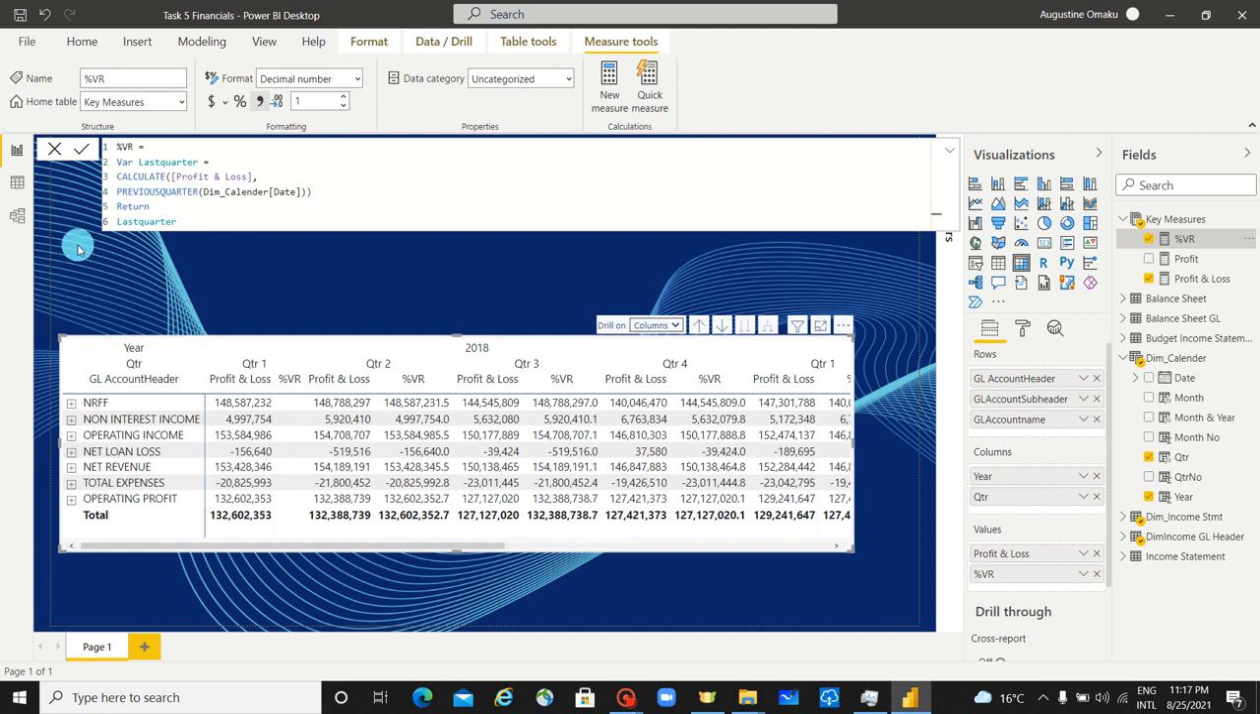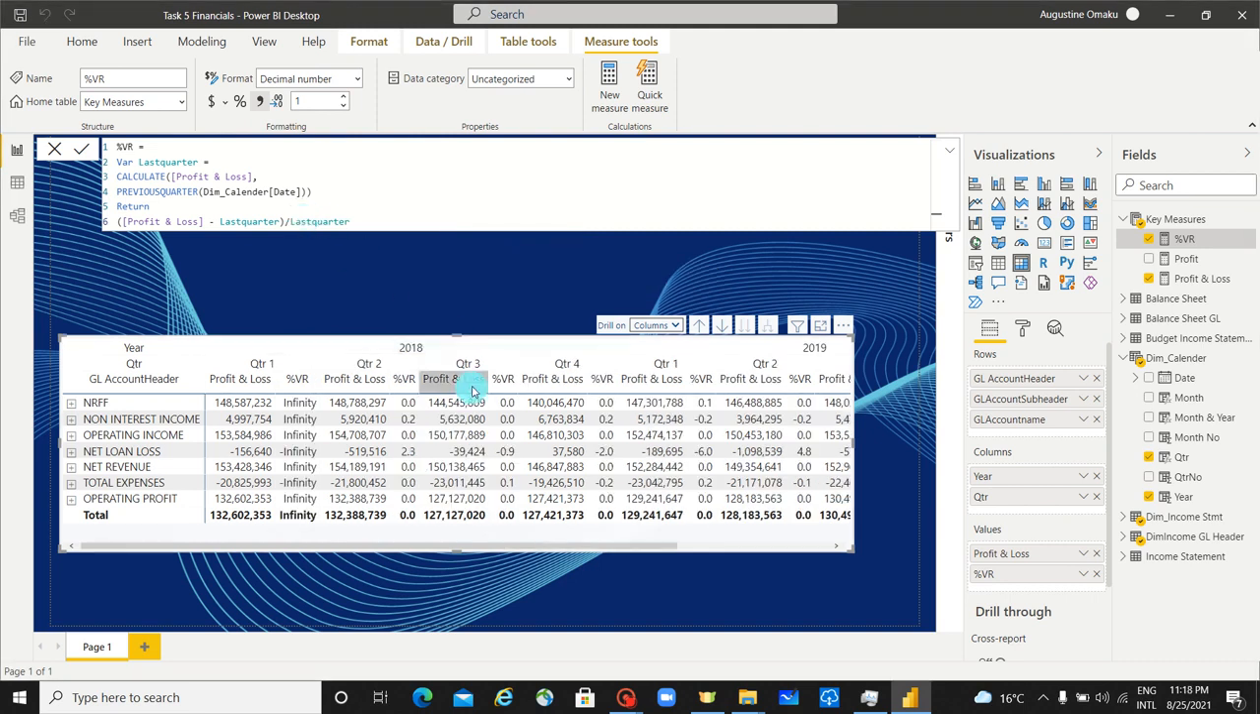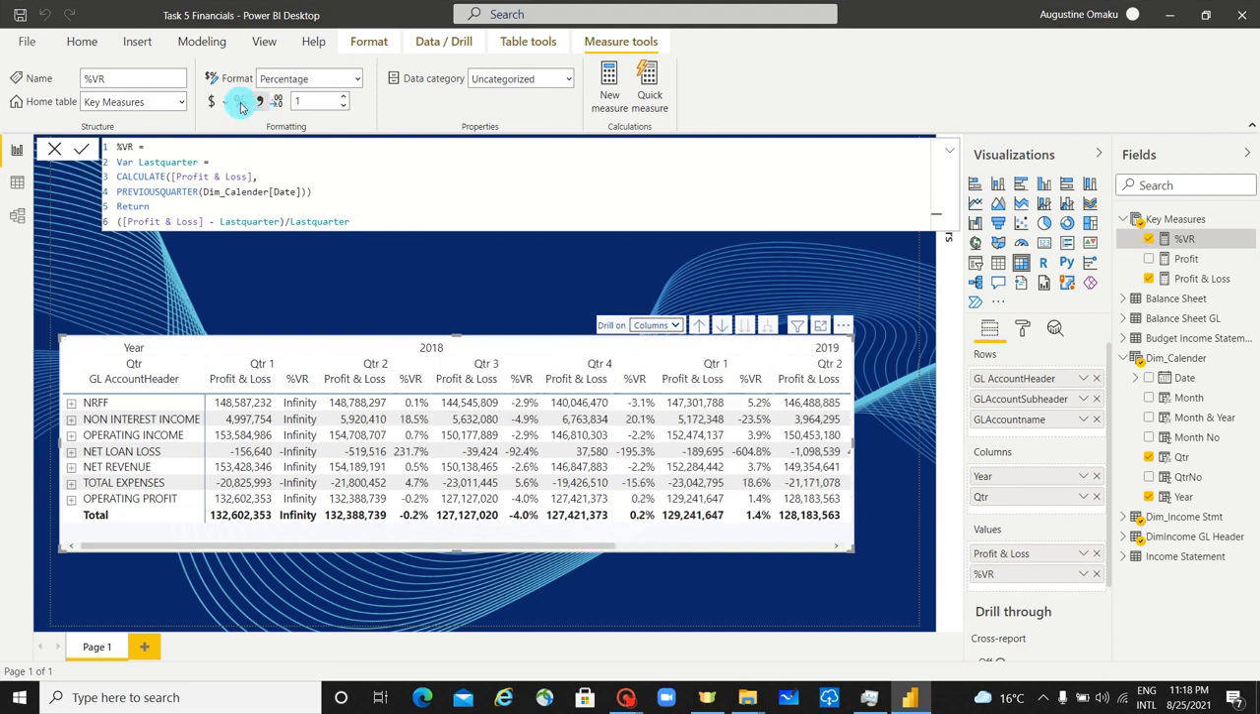So the other thing I'm particularly interested in is I want to divide the variance of the value for current quarter, which is profit and loss, minus last quarter. So I cover this bracket. So divide by last quarter. So enter. So I make this percentage.